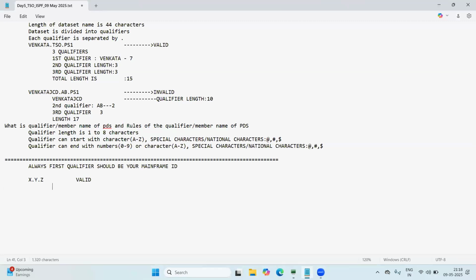5. So try to answer. Length of dataset name. Yes, you are right. 5. How many qualifiers are there? 3. Very good. I know it is very simple, but please keep answering. What are those qualifiers? X, Y, Z.